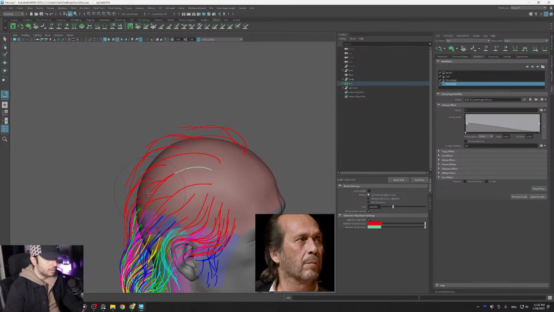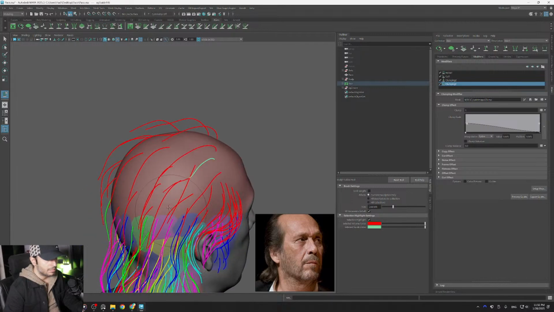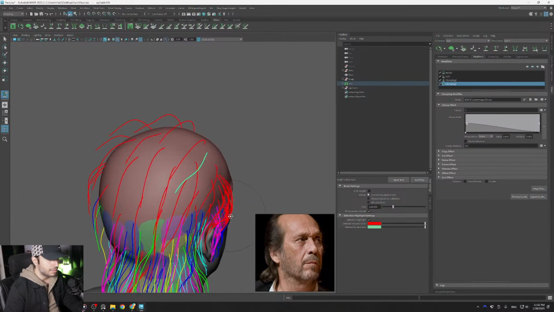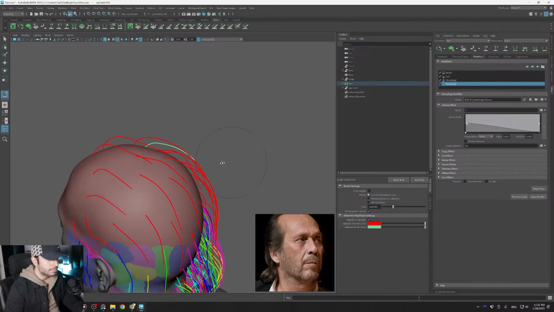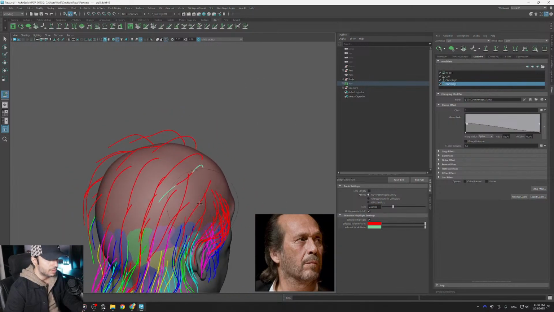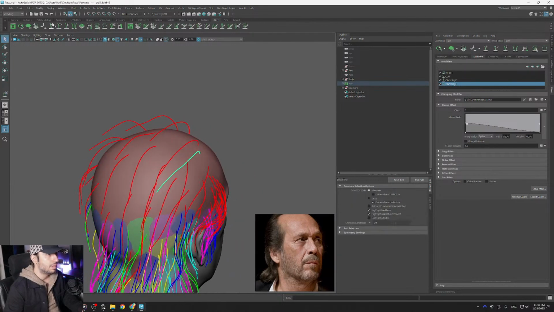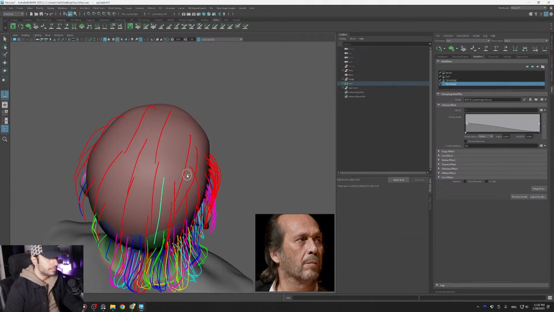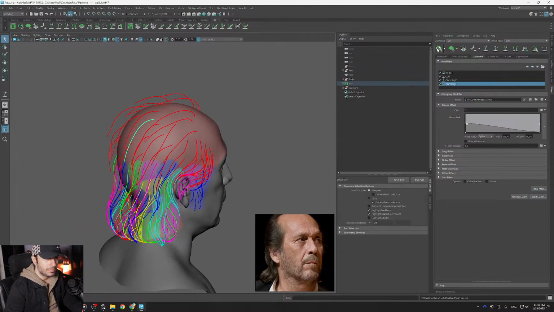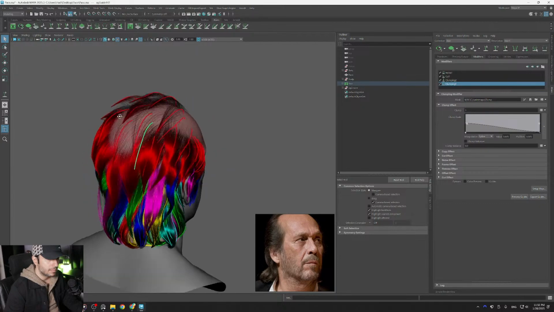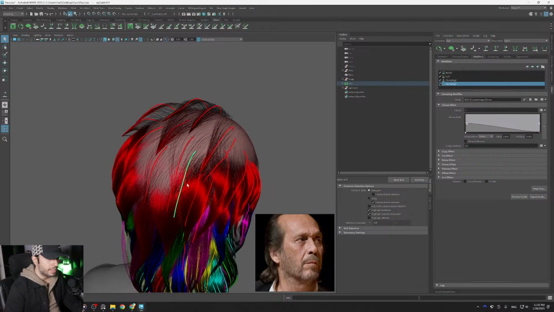Okay, I'm just adding more guides to distribute or to sparse the hair to make it look more natural and more random, so it doesn't look as stylized basically. I'm trying to sparse the hair in this big red region.